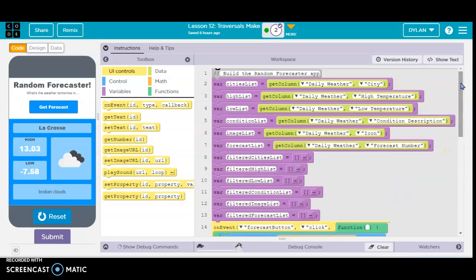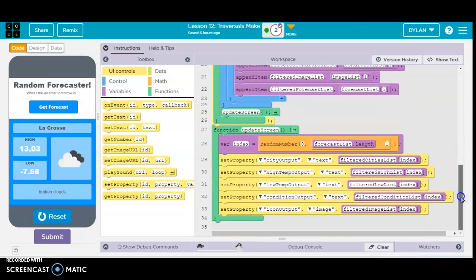Yeah, this app was pretty simple to build. It took me a while, but with the help of a partner, I was able to get it done.